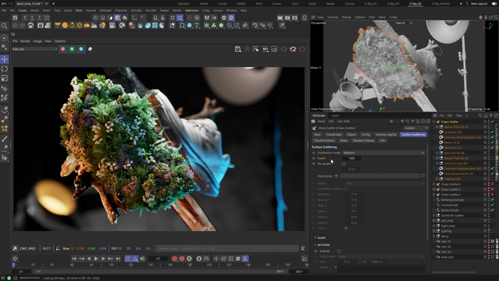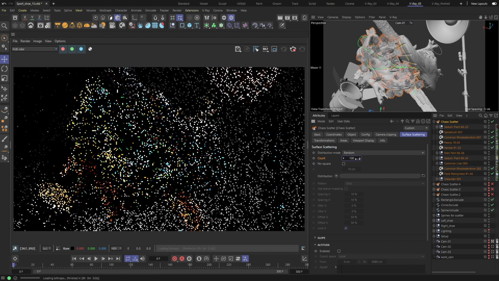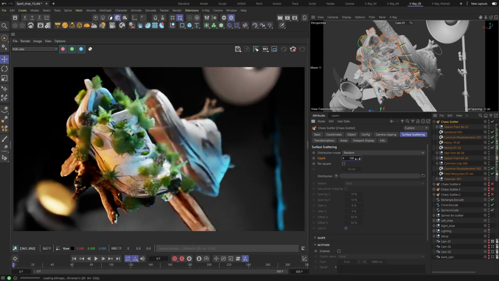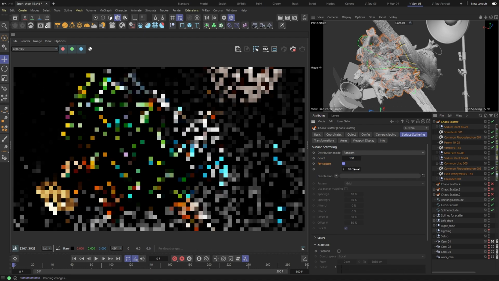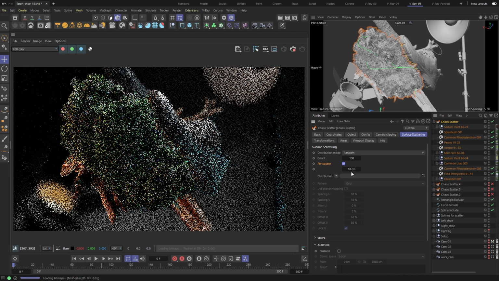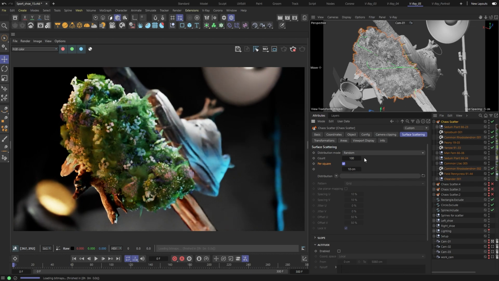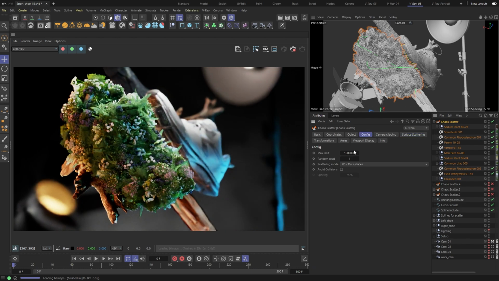The count value determines the exact number of instances we want to scatter. By default, it operates on an overall mode, but we can also set the density per area using the per square option. Keep in mind that the actual instance count is always limited by the maximum limit number as far as generating them goes, and it's also additionally limited, but this time only for the viewport, by the max instances value.